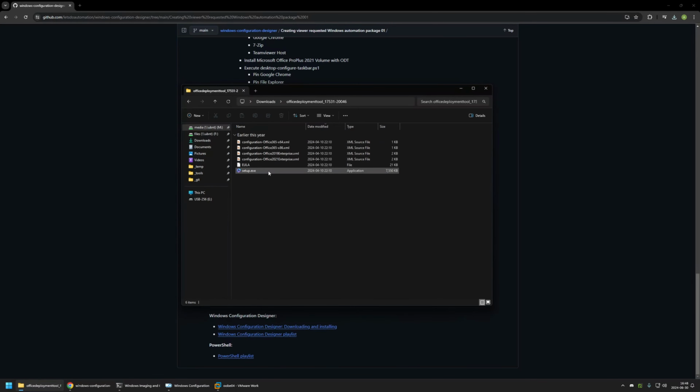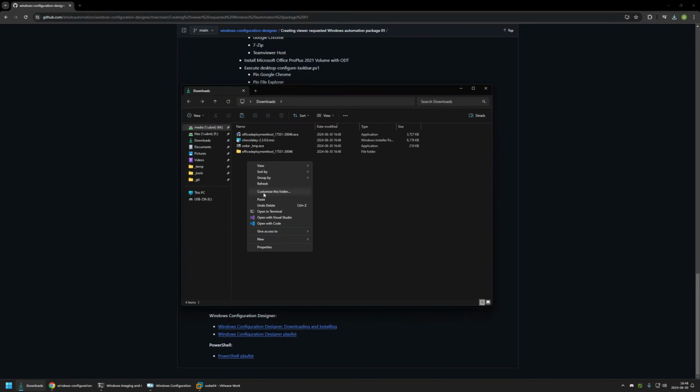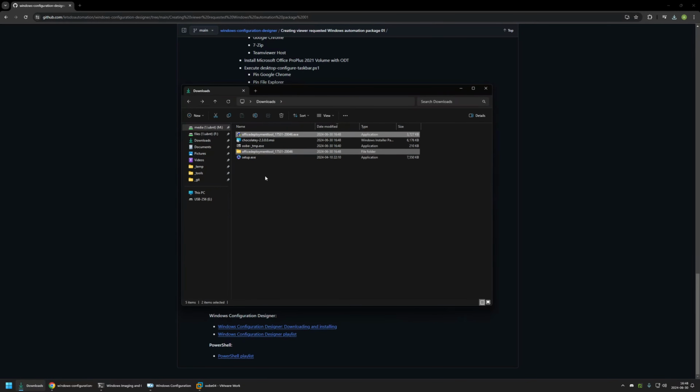I will go inside of the folder, and the file that we need is the setup.exe. So I will right click on it, select cut, and move this file to the Downloads folder. Now I will select the Office deployment folder and the installation file and remove them from my Downloads folder. And now we have three files: the Chocolatey installation file, the self-extracting archive, and also setup.exe for Office deployment. And that's it for the executables.